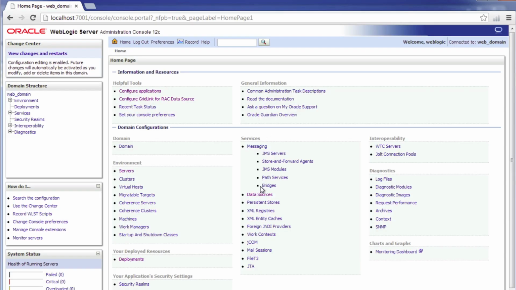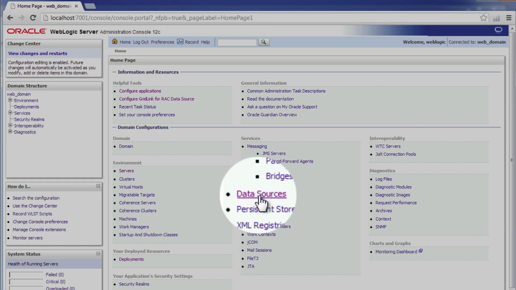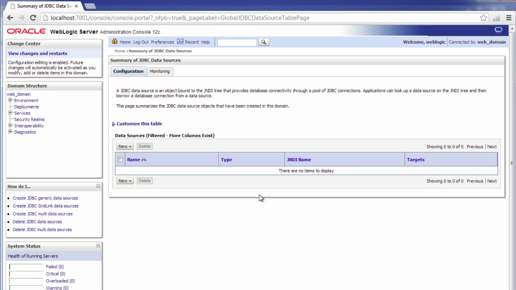And once we have logged in, we can go ahead and go to this data source link. We'll select that, and this is where we're going to define our database connection, and then we'll reference what we have here in our code. So let's go ahead and push new, and then we can say generic data source.